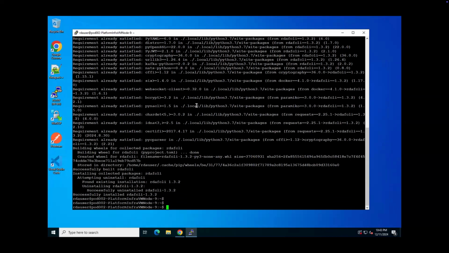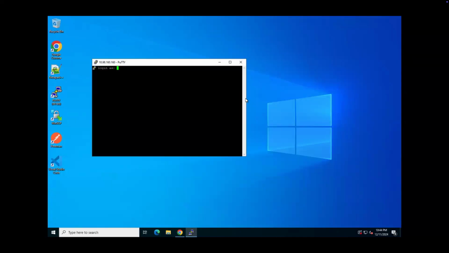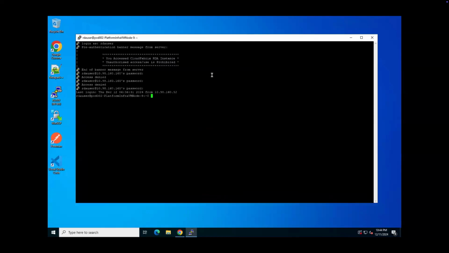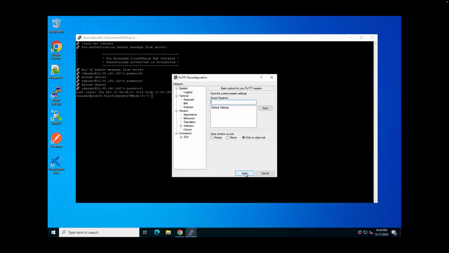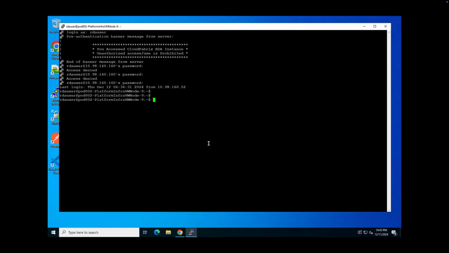Once the CLI is installed, what we need to do is log out and log in once. Okay, I'm able to log in. So let me save these settings. Run the RDAF version command to validate the installed version. Okay, so RDAF CLI is successfully installed, and the installed version is 1.3.2.